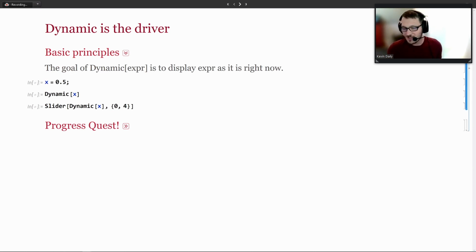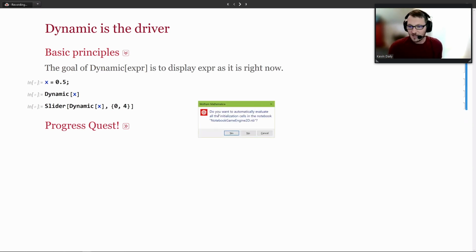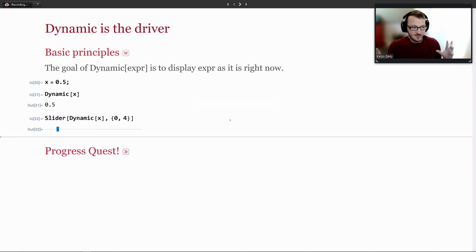So what dynamic does is basically it wants to display whatever's inside its brackets, inside this payload. It wants to display what that value is right now as it is. So unsurprisingly, if I were to set the symbol X to a half and then wrap that symbol in dynamic, it displays that value as you see it.